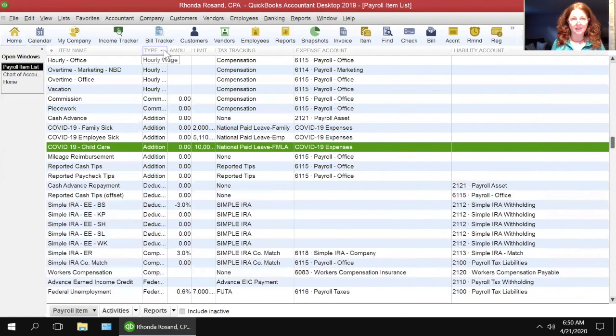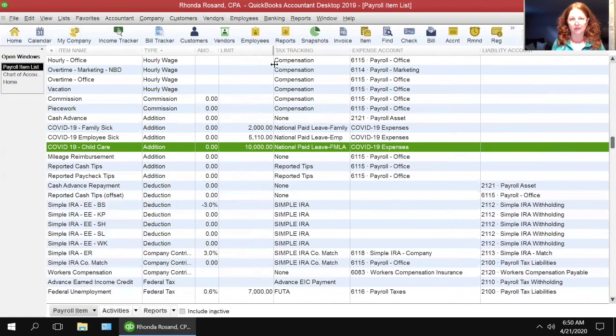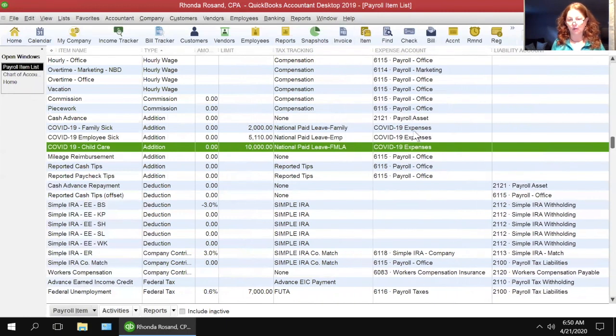Those are the three additions that need to be created in your payroll items list, and those are the three limits that are set up, and these are the three mappings, and they all go to the COVID-19 expenses account.